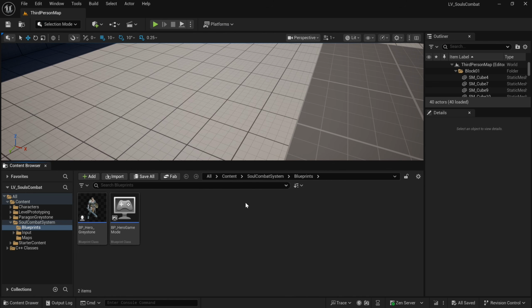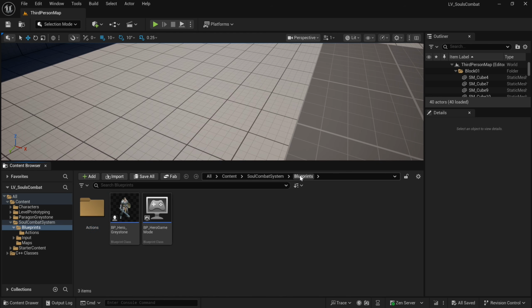Okay, here in the engine, in your project folder, Blueprints. Now you don't need to use the exact same names that I do, just whatever your project folder name is. In Blueprints, create a new folder, call it Actions. These will be our project specific actions. That's why we are going to put it in our project folder Blueprints.